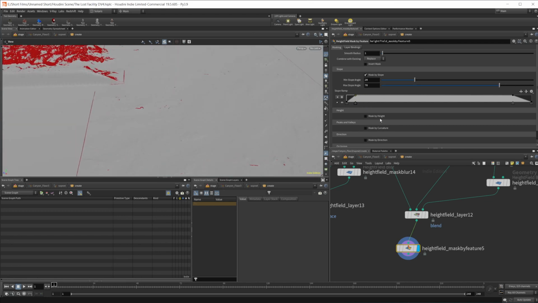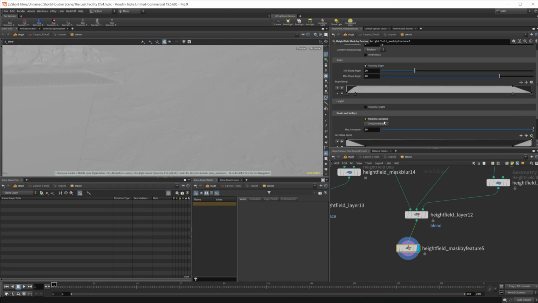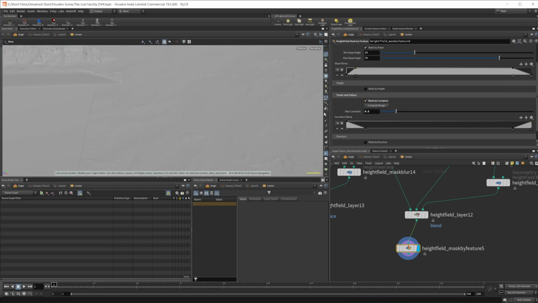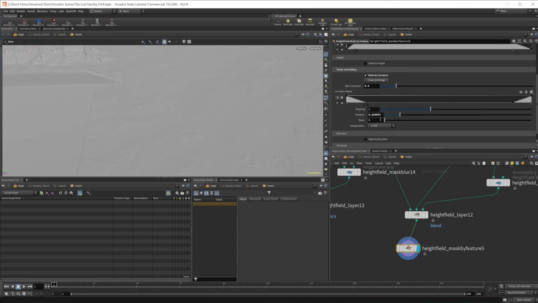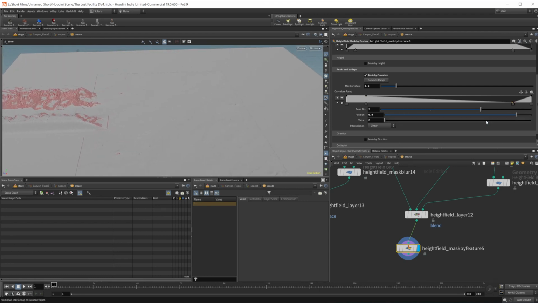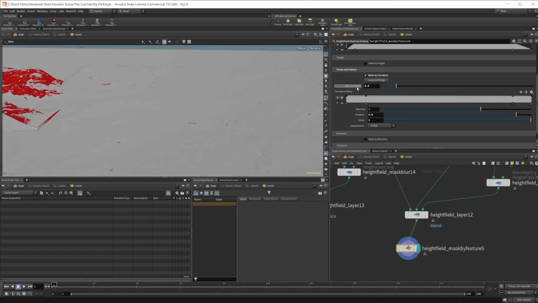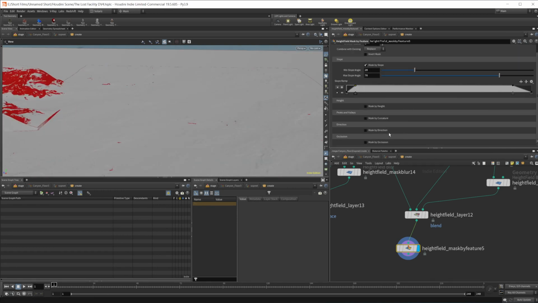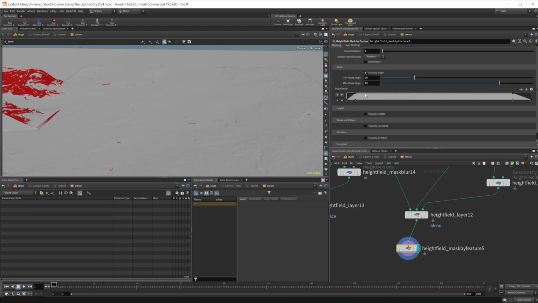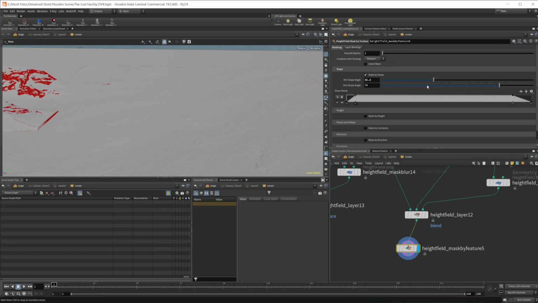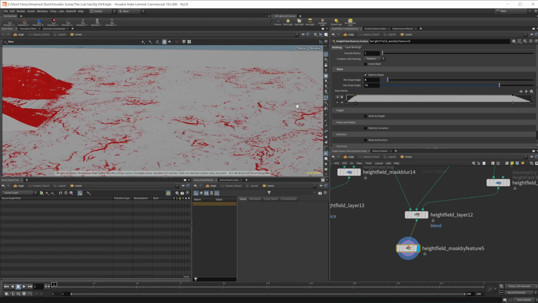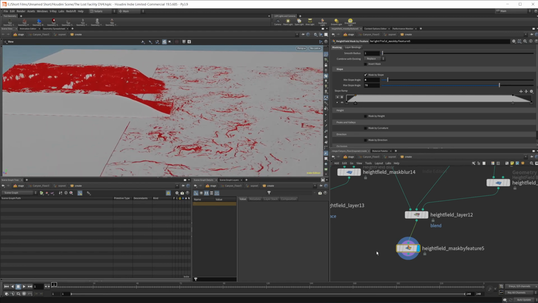Let's try mask by curvature. That's not what I'm looking for. Let's see if we can get something that gives me more what I'm looking for. I'm not really getting it too much. Let's do maybe occlusion. No, it's not really working. Okay, let's just do slope and we'll drop that. There we go. So now we've got a little bit of each, right?